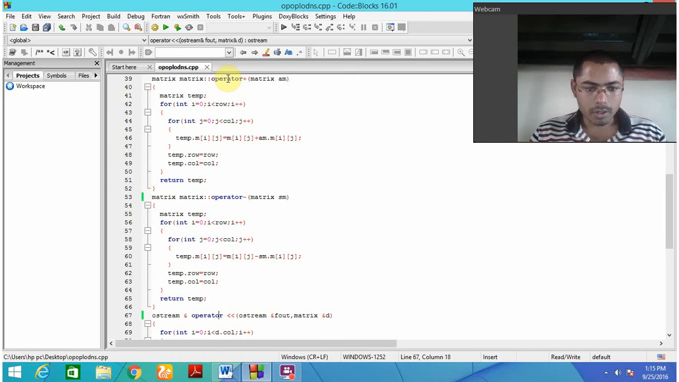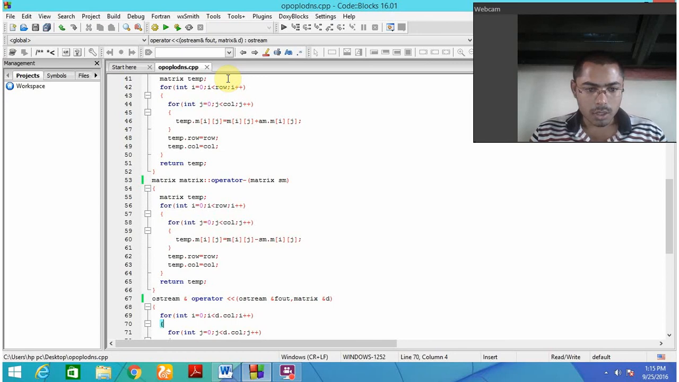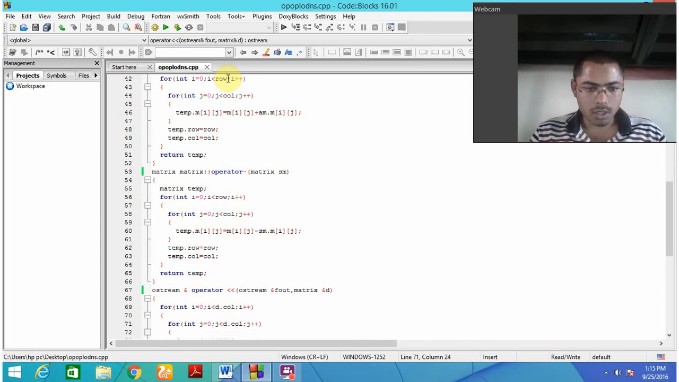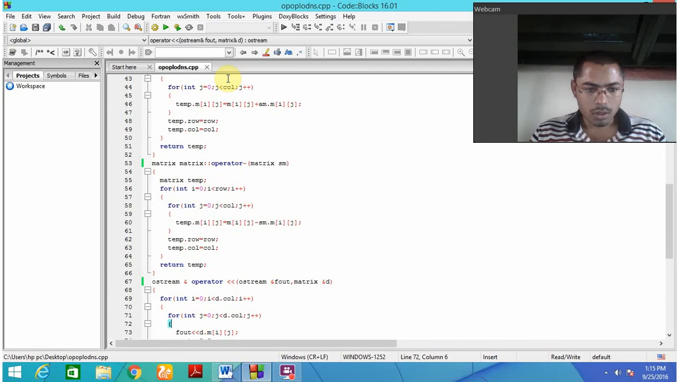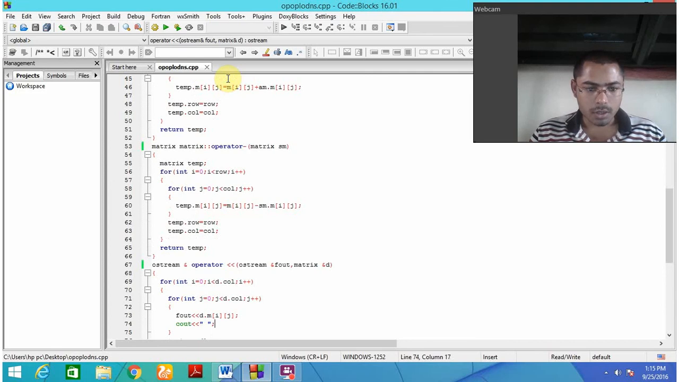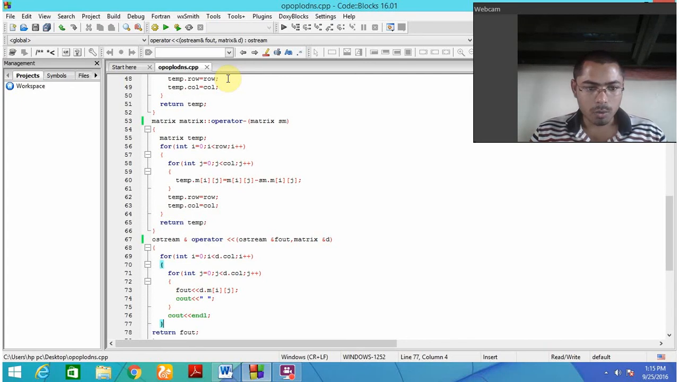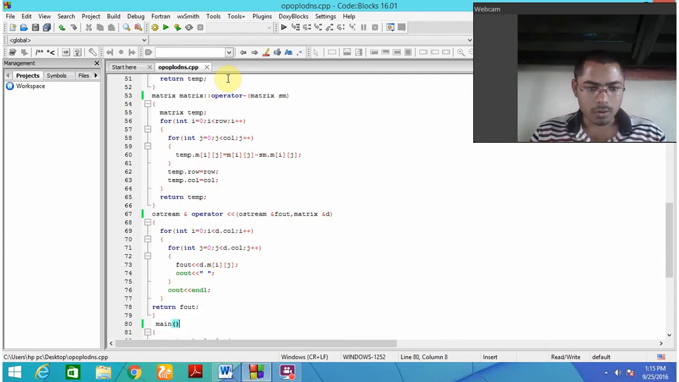The last operator is the ostream address operator with Matrix address d, within which for int i equal to 0, i less than d.column, i plus plus, there is another for loop where int j equal to 0, j less than d.column, j plus plus, in which d.m[i][j] is printed, followed by a space. Once getting out of this loop, it shifts to the next line using endl, and coming out of both for loops, it returns the value of the ostream.